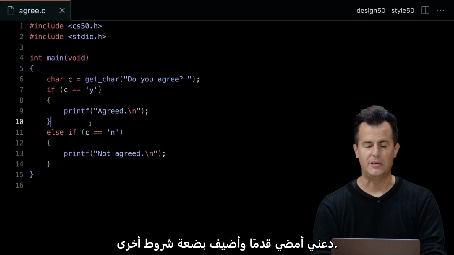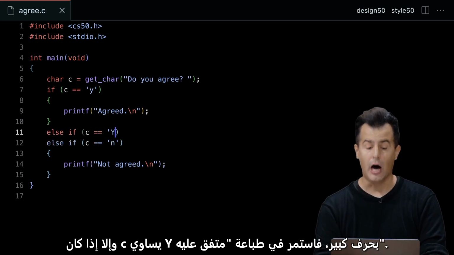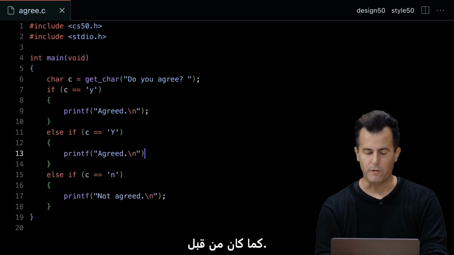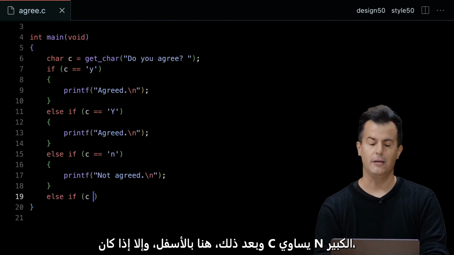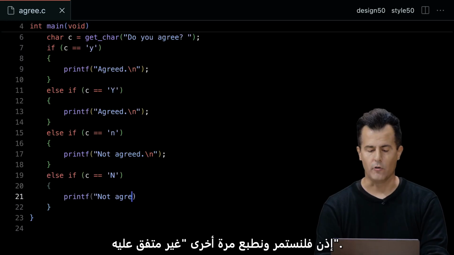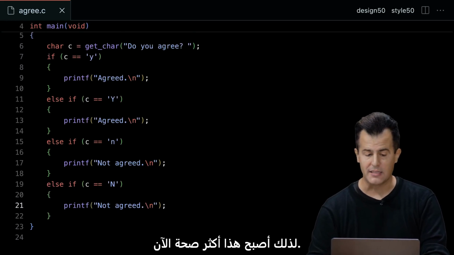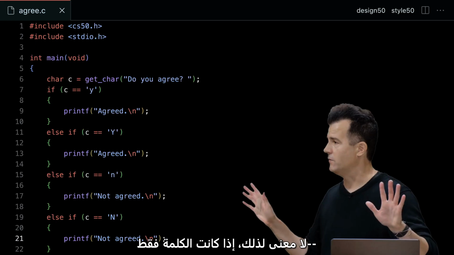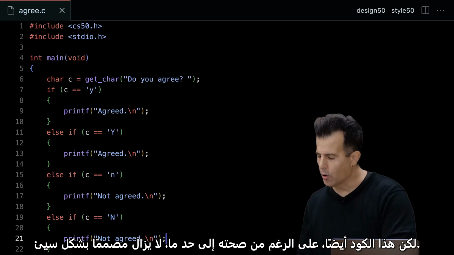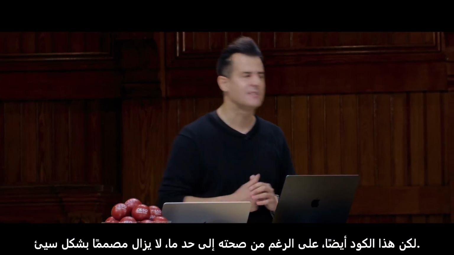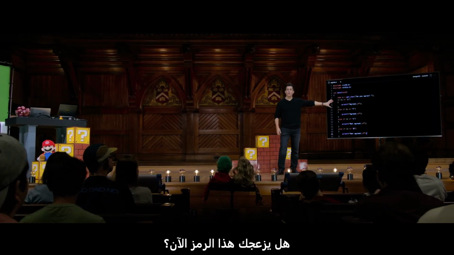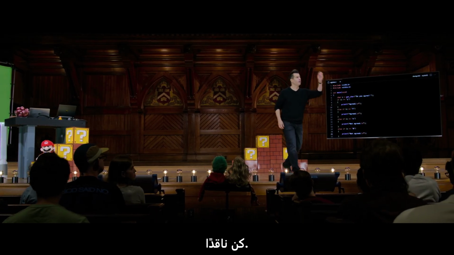Let me go ahead and add a couple more conditions. Else if c equals uppercase 'Y', then go ahead and print out "agreed.", same as before. And then down here, else if c equals capital 'N', then let's go ahead and print out again, "not agreed." So this is now more correct. It's still going to ignore bogus input, that makes no sense, like a different letter altogether. But this code, while more correct in some sense, is still poorly designed. Even if you've never programmed before, what rubs you the wrong way about this code now? Be critical. Yeah.